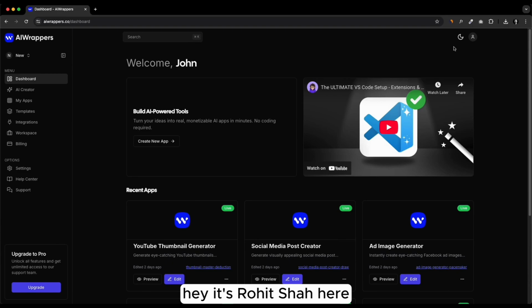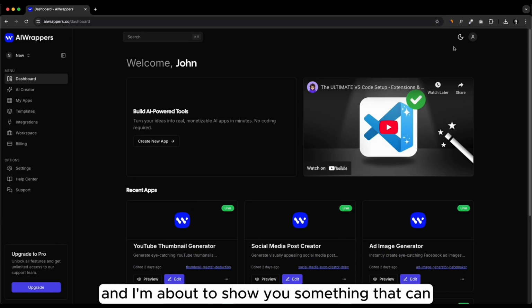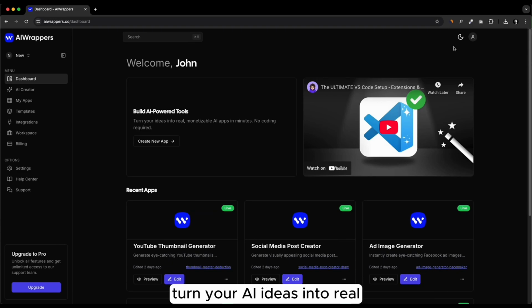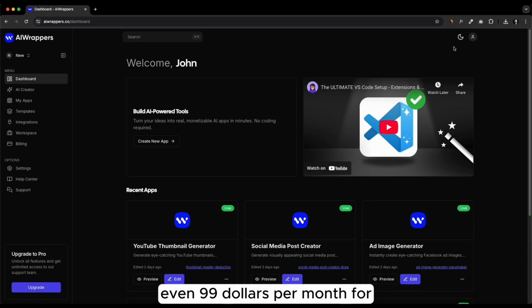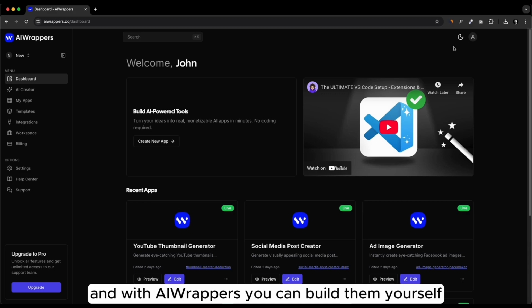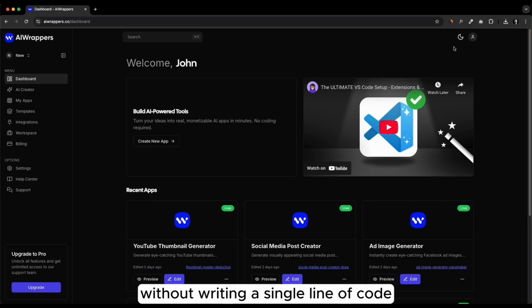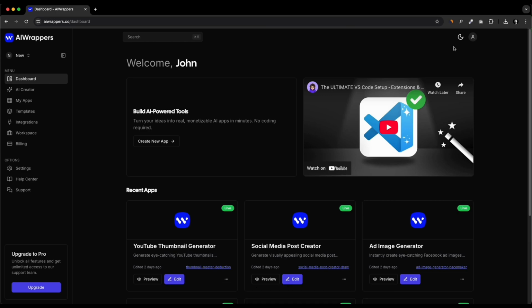Hey, it's Rohit Shah here, and I'm about to show you something that can turn your AI ideas into real sellable apps in just minutes. I'm talking about tools people are already paying 19, 49, even $99 per month for. And with AI Wrappers, you can build them yourself without writing a single line of code.